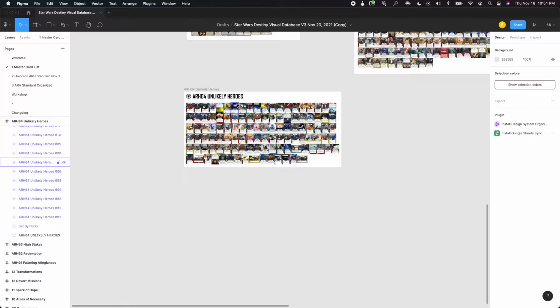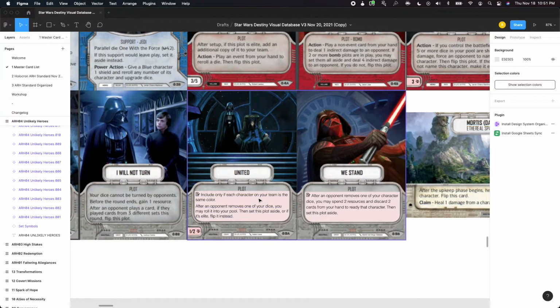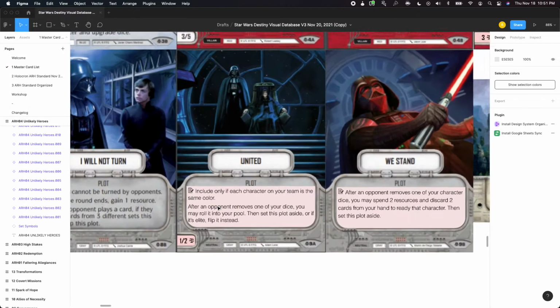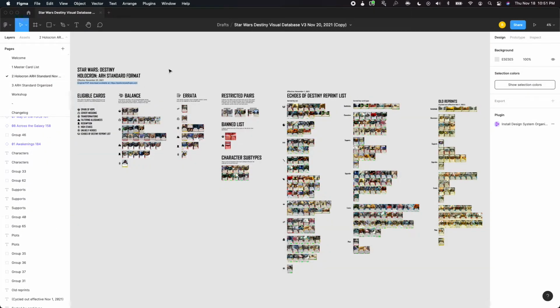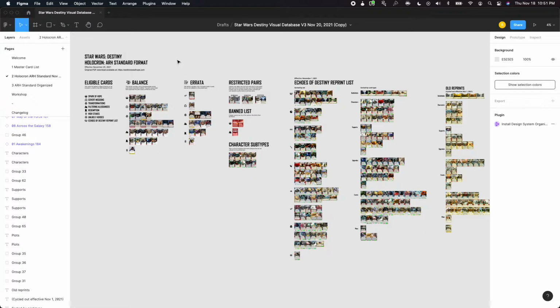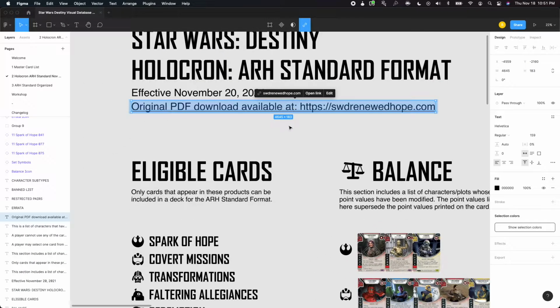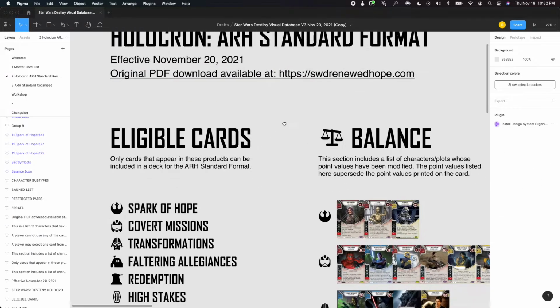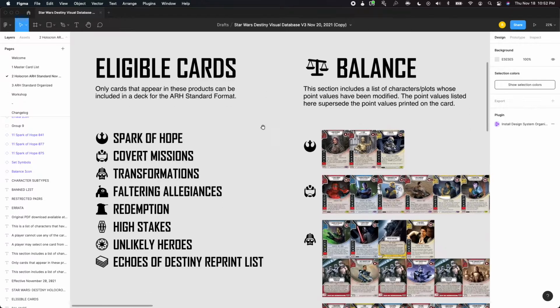This is just all the cards, and there are some overlays on some of these cards that I've put, and then I'll keep adding these for errata and things like this as things get updated. So this is a visual layout representation of the holocron for ARH standard format, and it says the effective date up in the corner here. And if you want to get the actual PDF, you can download it on the website. You can click through to get there.